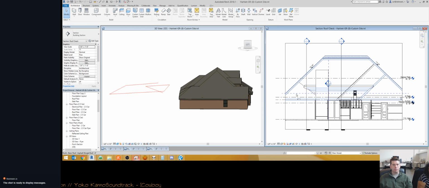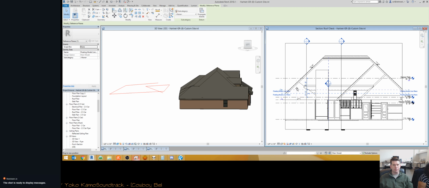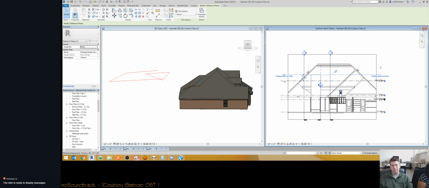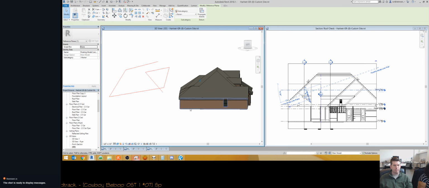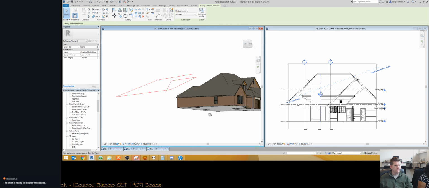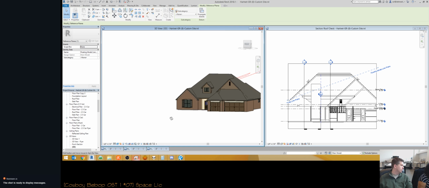Now, the cool thing about reference planes is if I move this, those lines are going to move with it because they're hosted to it. Okay. Same thing with, I don't know, I might be able to get away with doing this. If I rotate this, yeah, there we go. So you can see that those lines literally host to that plane.